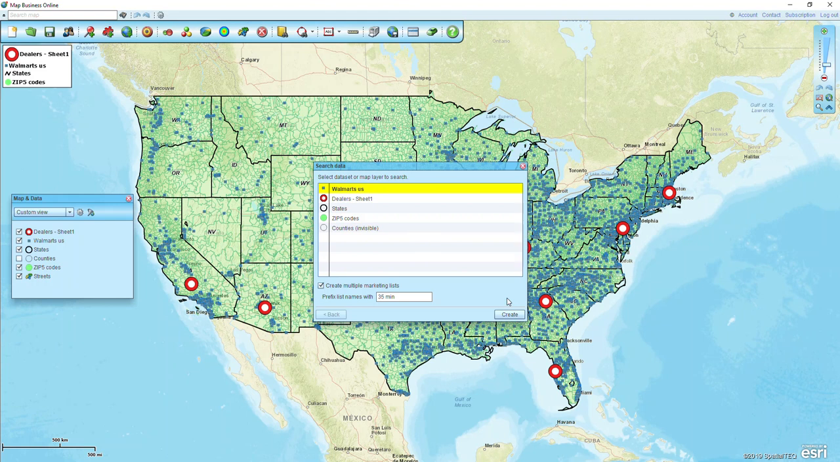Okay, so now the program has calculated the drive time distances. And now it's asking us, what data do we want to find within that drive time distance? Do I want to create a marketing list and find the Walmart buildings that are within that shape? Or in this case, if I'm creating a territory, I'm going to choose my geography, like zip codes. We would check this box down below where it says create multiple territories. This way the territories are not going to be one territory, they're going to be segmented into individual territories if I choose this box.